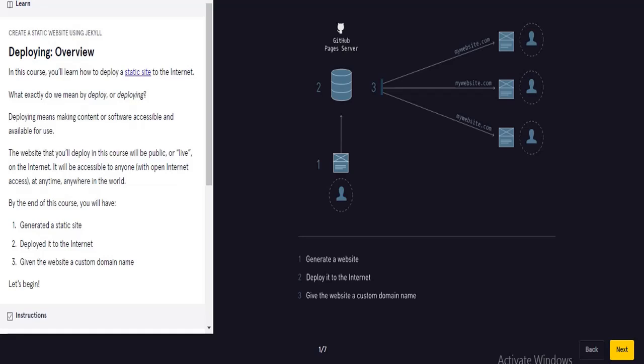It is available for all users, and the website you will deploy in this course will be public and live on the internet. Anyone can access your website, anytime, and anywhere in the world, because it is open to the internet. So this is the thing we are going to learn.